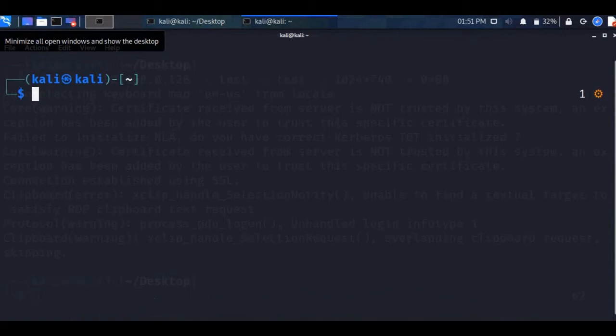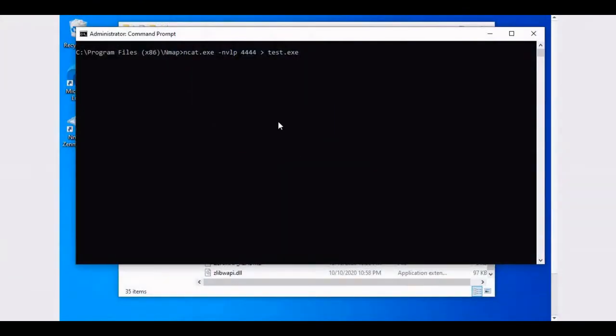Transferring files with Netcat. Netcat can also be used to transfer files, both text and binary, from one computer to another. To send a file from our Kali machine to the Windows system, we will use another client-server setup similar to the previous chat example. This is a Windows machine. I'm adding the greater-than symbol and then test.exe. This is the file I have saved on my Windows machine.